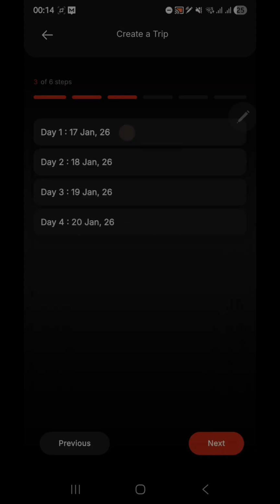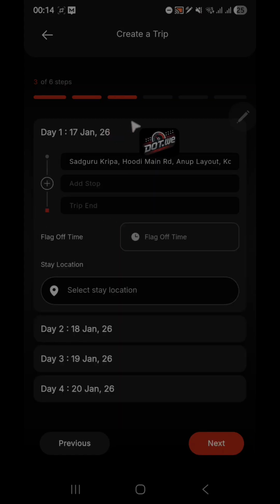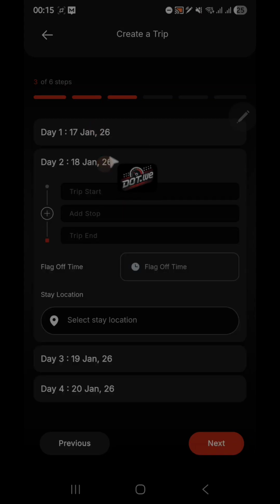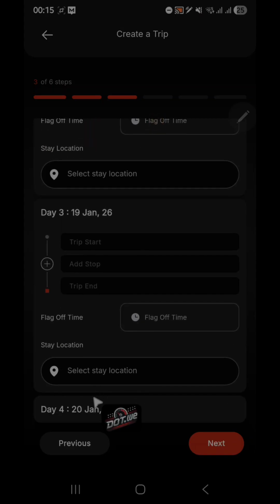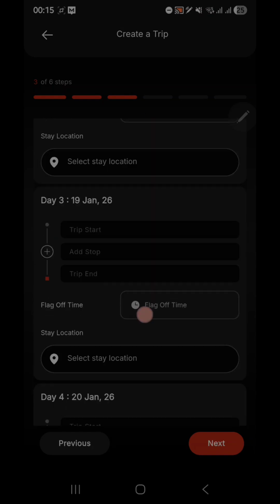Now this is a detailed page. Okay, so for all 4 days, if you tap on it, you will be able to see where is the start point, where is the end point, which way you're going, which is the stay location of that particular day, what is the flag of time. All this information you can see for that particular day. So likewise, you can see it for the second day, third day, fourth day, everything you can see.